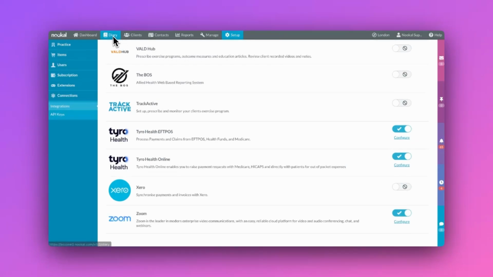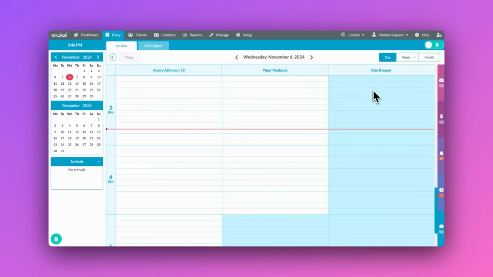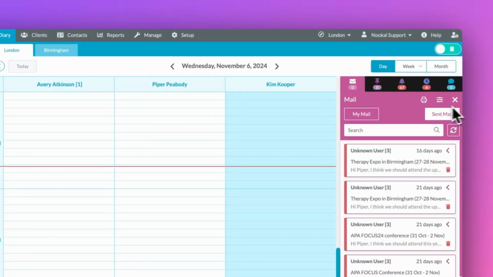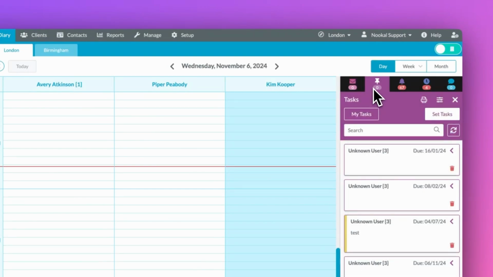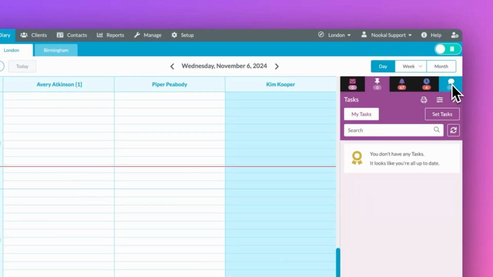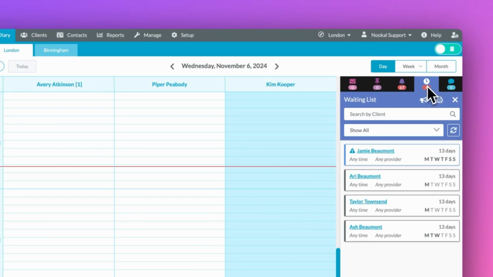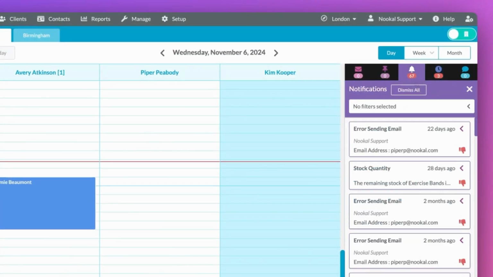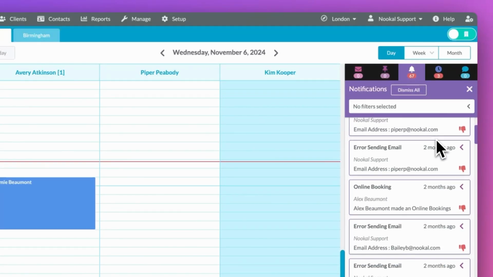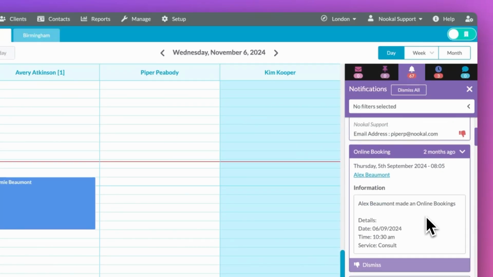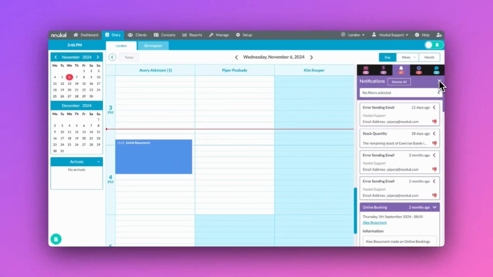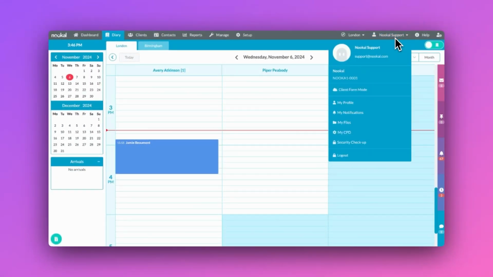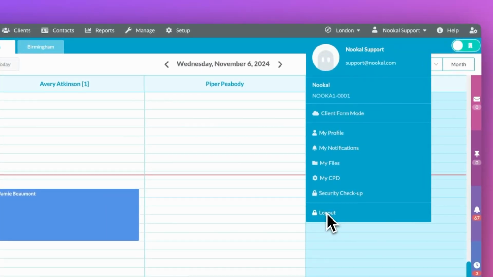Looking at the right-hand side of your account now, you'll notice icons representing several functions. Clicking on any of these lets you access internal mail, tasks, instant staff chat, the waitlist, and the notification center, which includes client replies, forms waiting for approval, and online booking alerts. You can also click on your profile on the top of the page to log out, set up multi-factor authentication, and track your CPD activity.